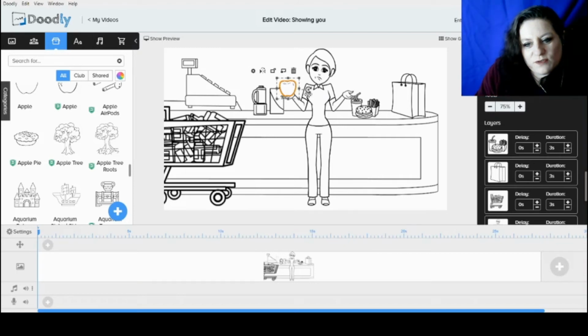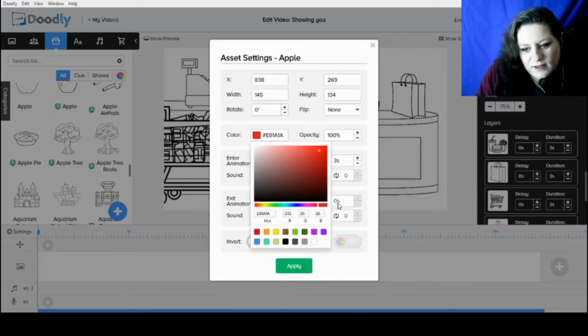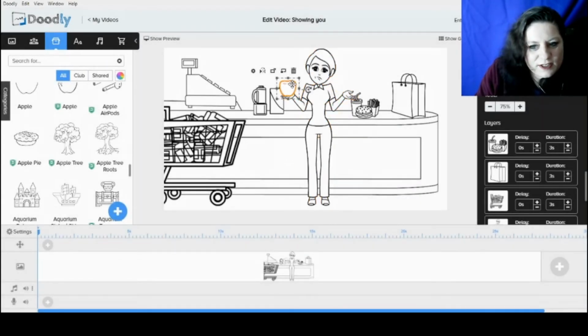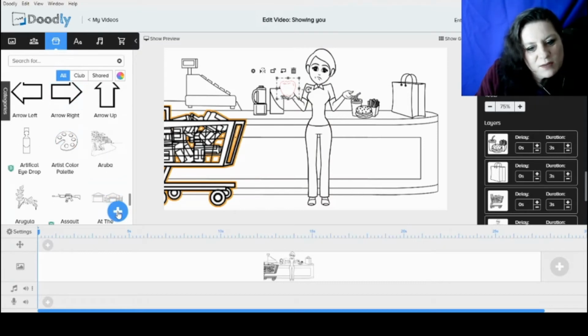Okay, also you can bring things forward or take them back, and then you can also change their color. That's the line color. So let's make this apple red. Okay, apply. And then you can also change the way the character is drawn or the way it's wiped out and everything. Does that look red to you? Anyway, so you can add all these, and then you can also upload your own.